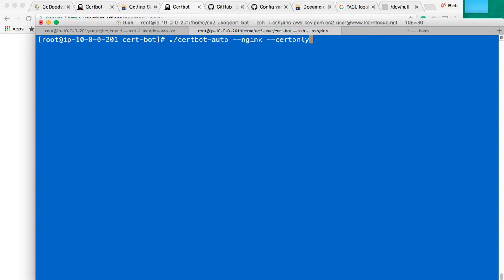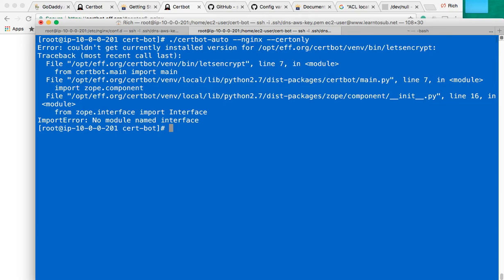If you don't do cert only, it also tries to update your config files. I was going to update my config files manually. I just wanted to get the certificate. I hit enter, and I got an error.